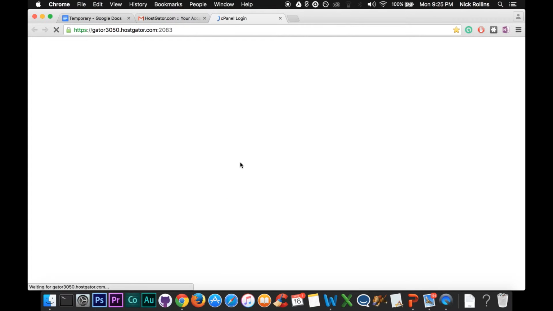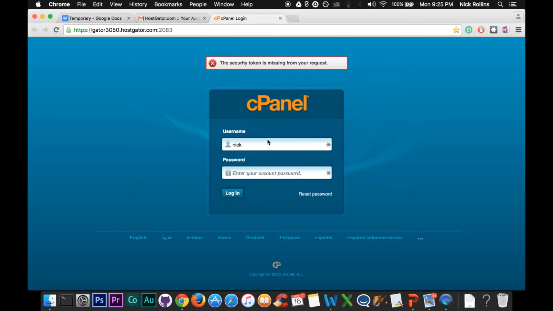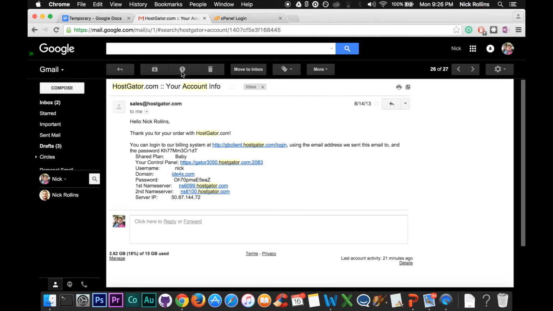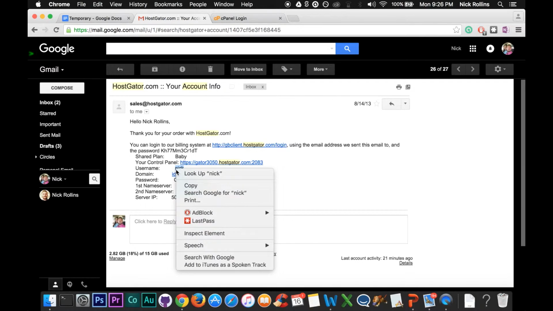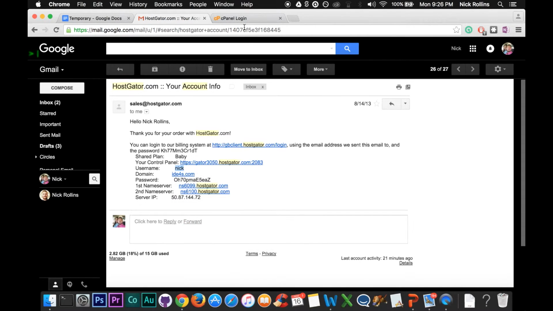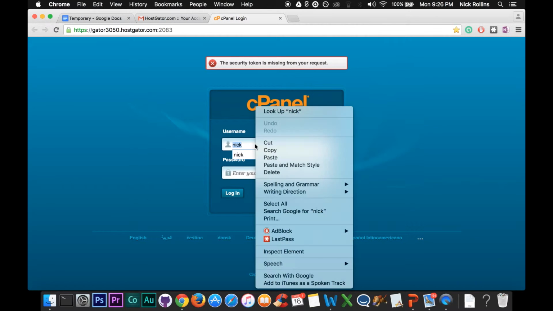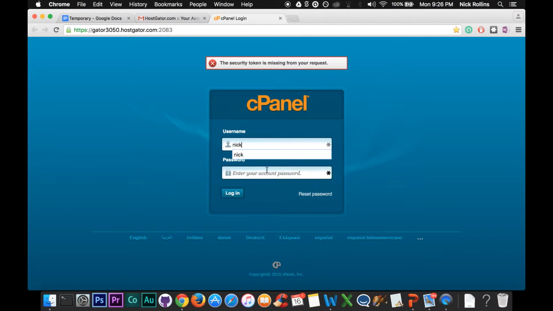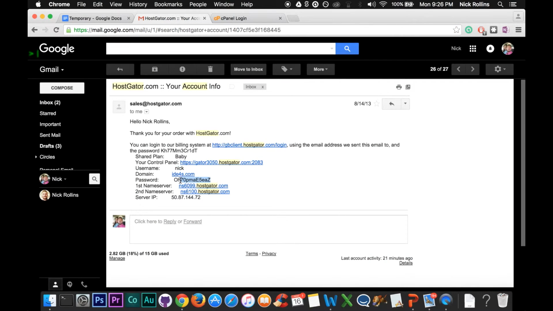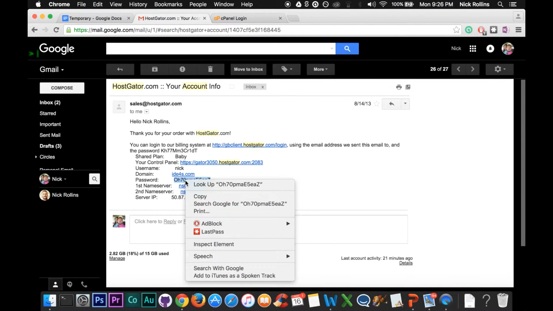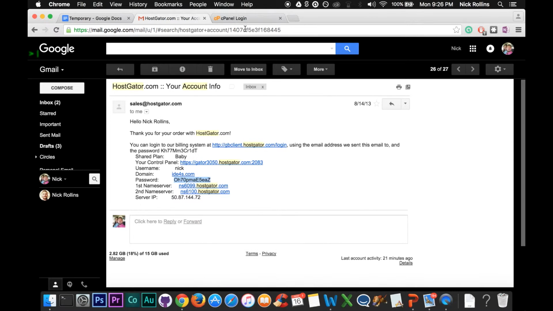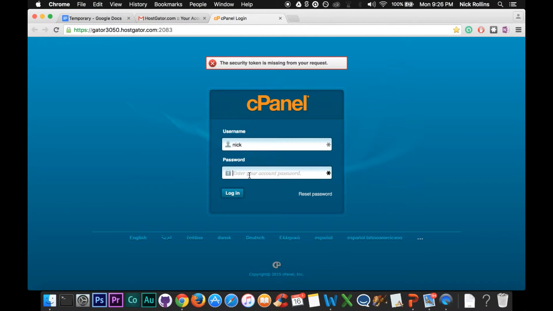So go ahead and click on your control panel link, and here if you have a complicated username, you can just copy it and go back and paste it into there. It's probably easy enough to remember, but you probably do want to do this with your password. So if you just highlight over it, copy it, and paste it right here in your password box, then you can log right in.